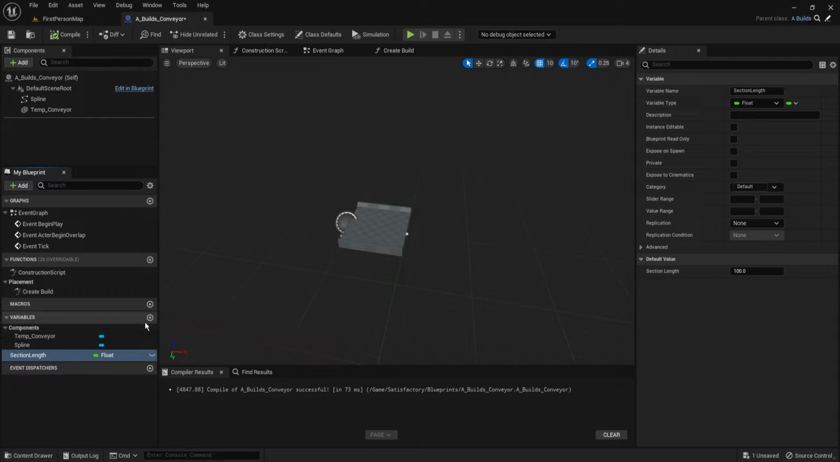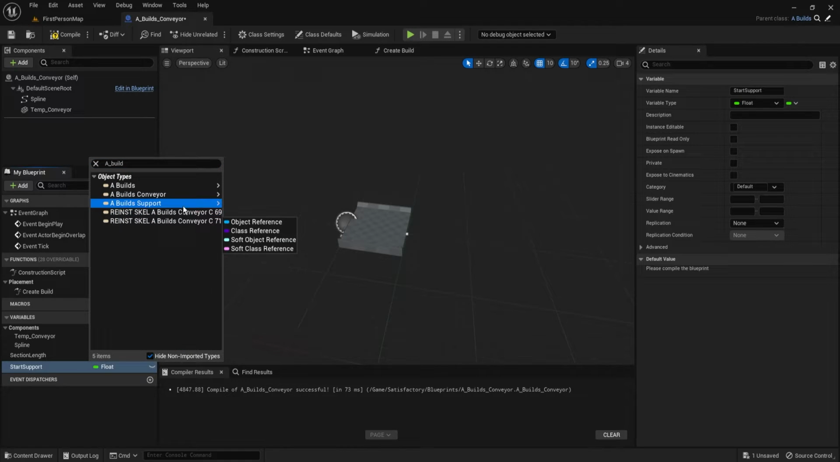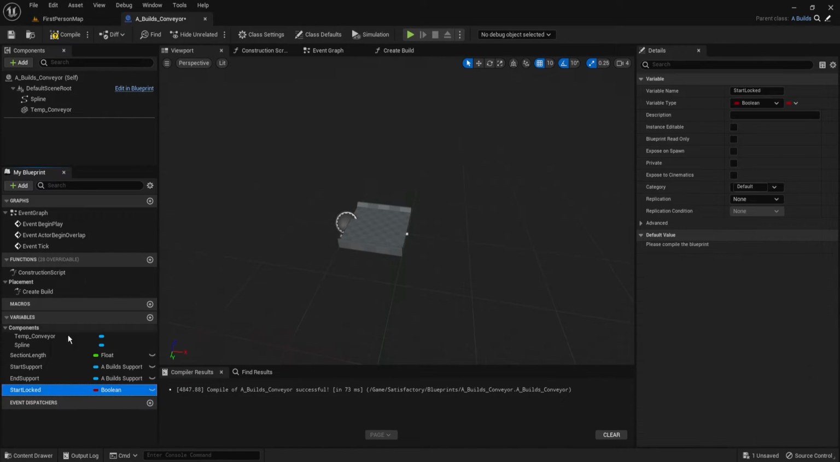For the other variables, we have one we'll call start support, which is going to be of type A build, and then we're looking for our support. Another one of the same type, which we'll call end support, and I'll be explaining both what these are used for when we actually place them in. Then we want a very basic boolean, which we'll call start locked, and it's going to be a boolean.